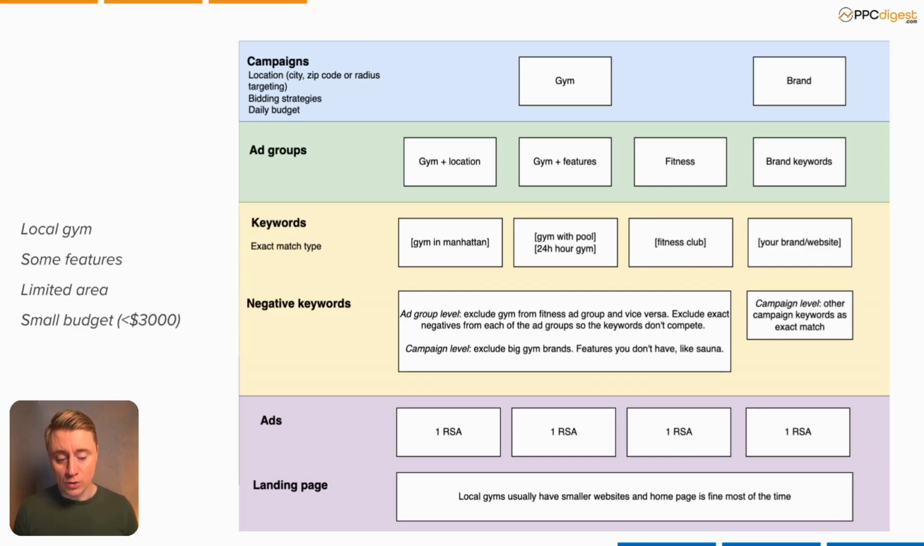I'll also exclude, for example, fitness and gym from either of the groups because I don't want them competing. I'll probably exclude big brand gyms. I don't want people searching for the bigger brands or chain gyms to click on my ads because this is not what I have. Similar setup for the ads, and usually the gym has a good homepage, maybe a pricing page or something like that. So the homepage is more or less fine.